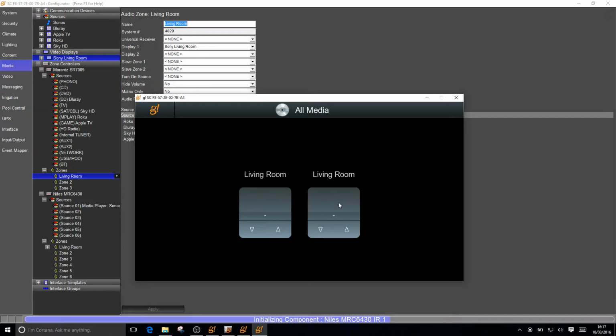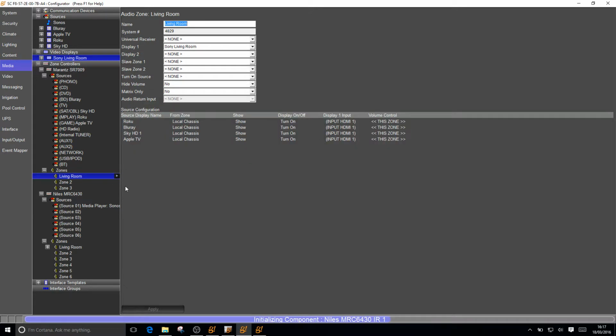Now this will work. It's a little bit confusing for the user. It does mean that they would be able to run a video source and the Sonos audio source at exactly the same time, which you don't necessarily want. So what we're going to do is we're going to use a generic single zone controller, and we're going to combine these two zones into one zone.